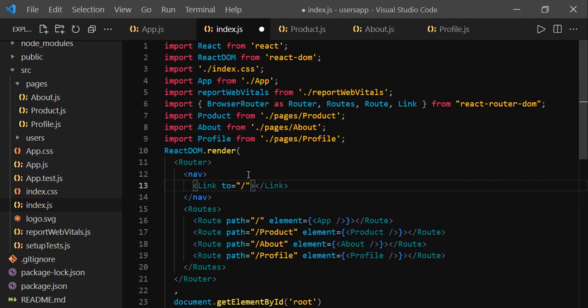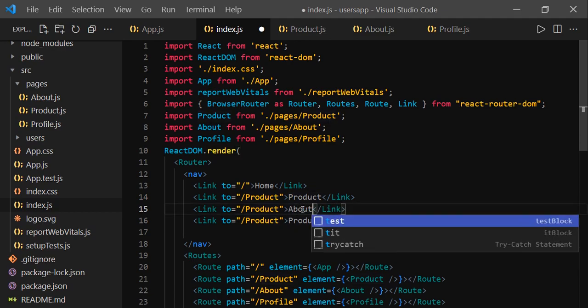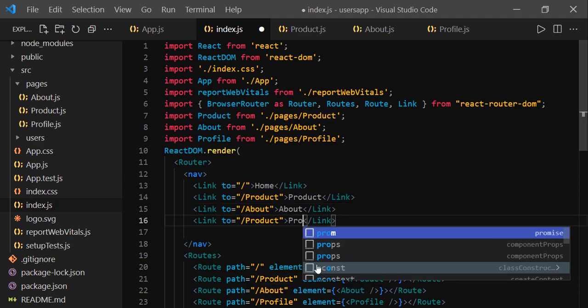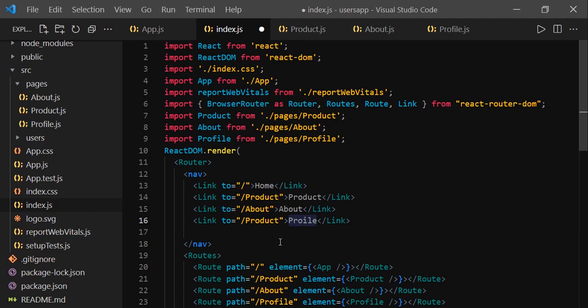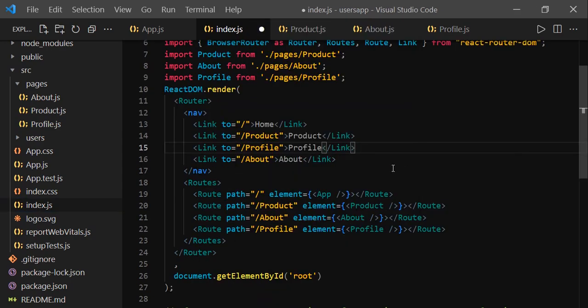Whenever it is default, then let's say home, and the same way define for others also. Whenever you select the product, then just add the product test to the URL. The same way whenever the user clicks on about, just add about, and whenever the user clicks on profile, then just load the profile page. Maybe you can have this profile before the about. Right click, format document, save it.